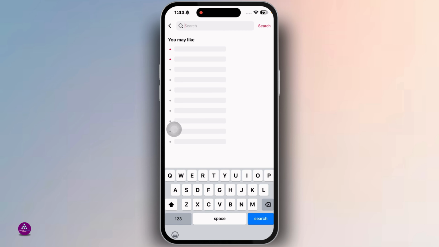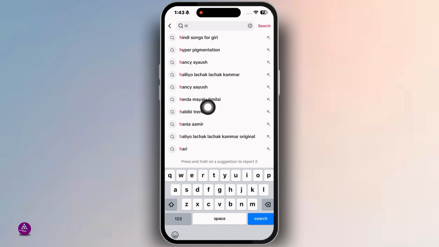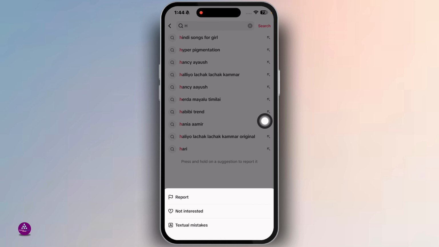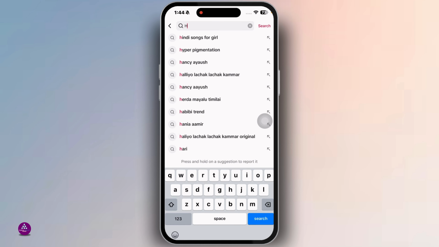Now, when you try to search for anything, below that, you're gonna find different suggestions for it. If you want to remove any of the suggested searches, what you have to do is press and hold on it and click on the option Not Interested. Now you're gonna get fewer suggestions similar to that.